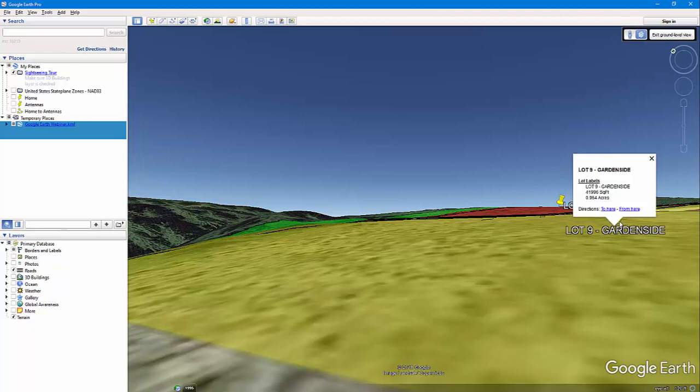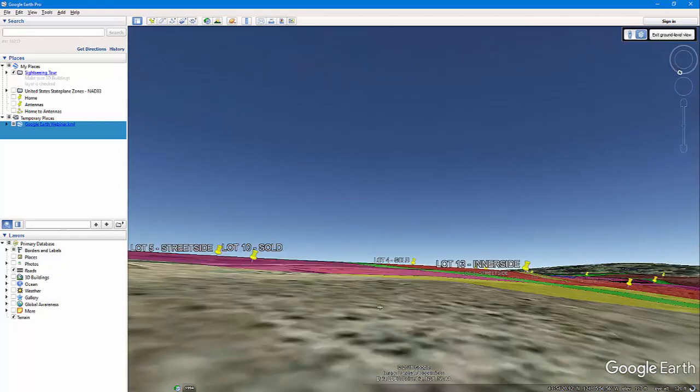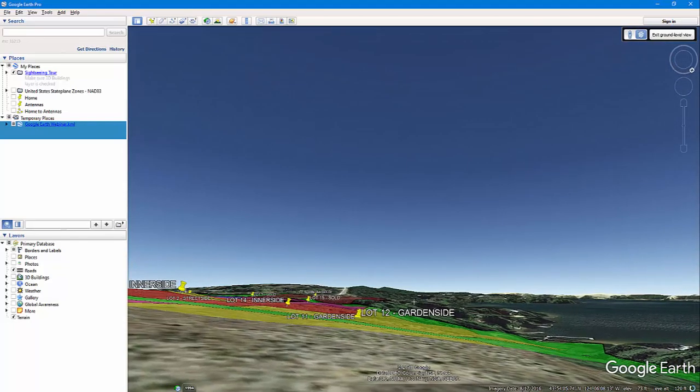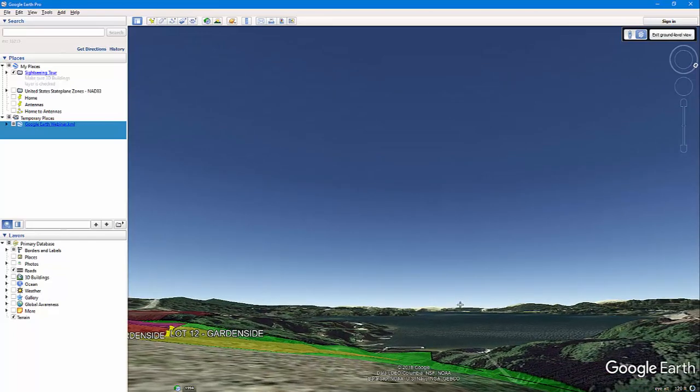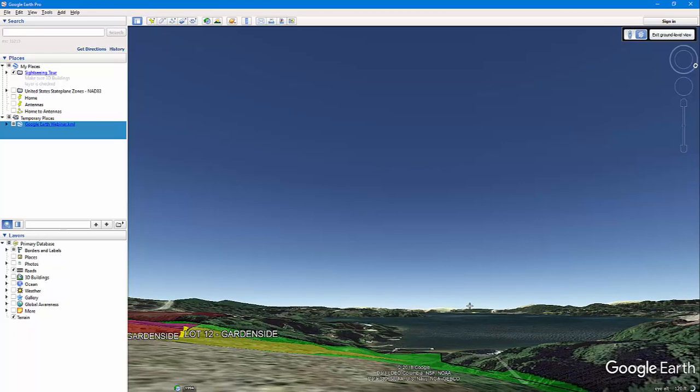Let's see. Okay, well, this is almost an acre. If I'm looking for a larger lot, maybe this lot 9 is the one I want. So let's take a look at our view here. Got a really nice view of the lake. Yeah, this should be, I think I want this lot.